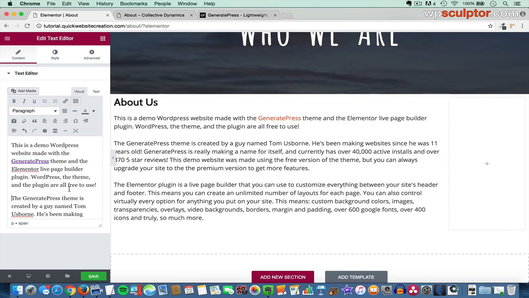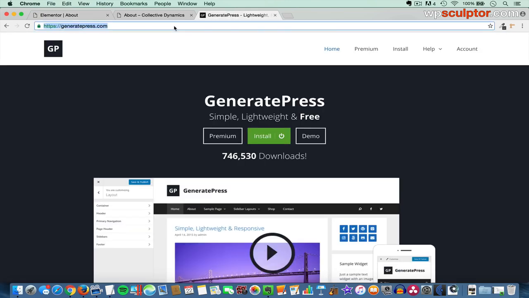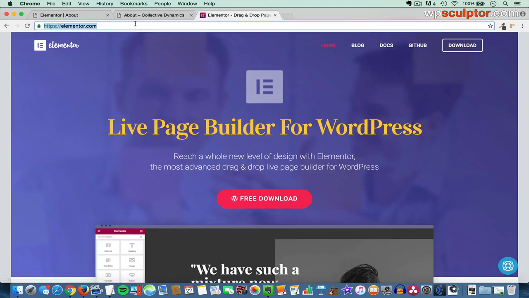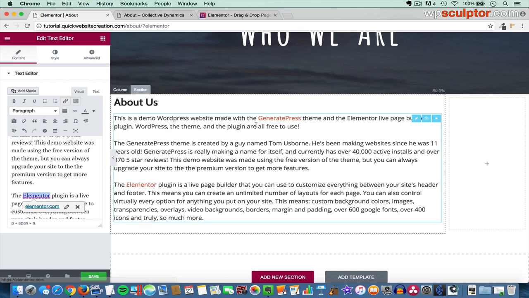link over here by clicking, and then I'll scroll down and select the Elementor text. And then I'm going to click on the chain link icon, and then come up and open the Elementor website. And I'll just copy the URL and come in and paste that in. And then I'll click on the apply button. And now you can see we've got both of our links.